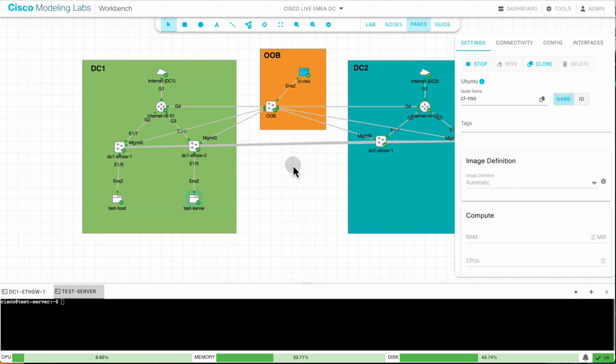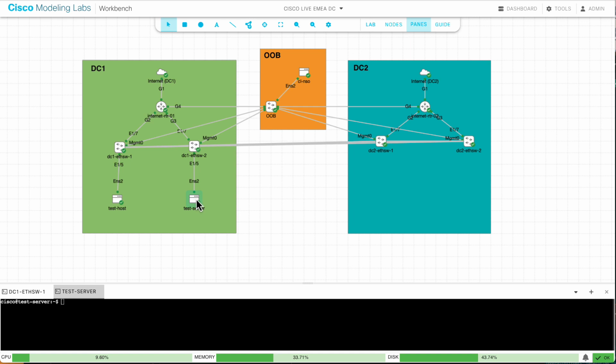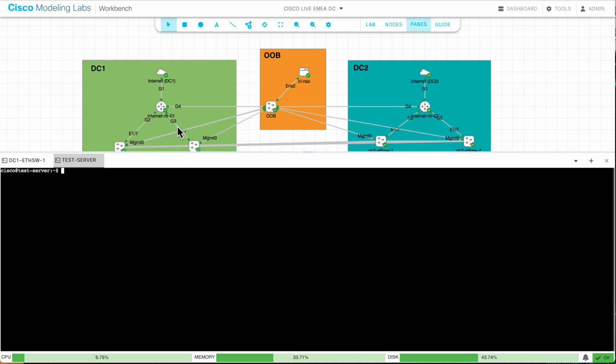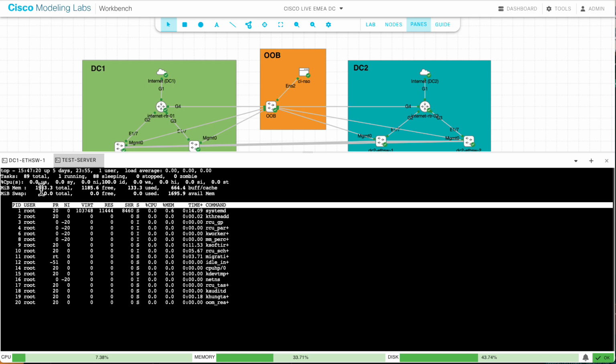So I want to show you how to do that, and I'm going to do it this time with this test server, which is another Ubuntu node I've got running in my topology here. So I'm going to show you right now, grow the console. This is the console window for the test server. I'll run top, and you can see that the total memory is about 2 gigs. So this is the default Ubuntu node definition running about 2 gig of memory.